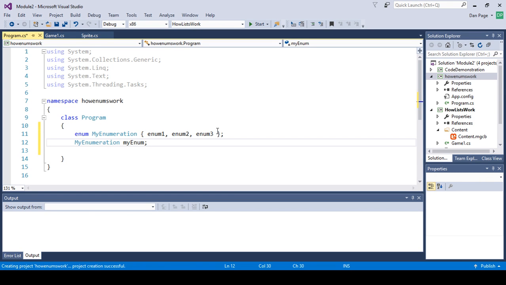But at the moment it is empty. You need to make it equal something. Once you press equals and you hit space, it'll quickly type out what it expects. So it expects a my enumeration object, hit full stop, and it'll ask enum1, enum2, or enum3.